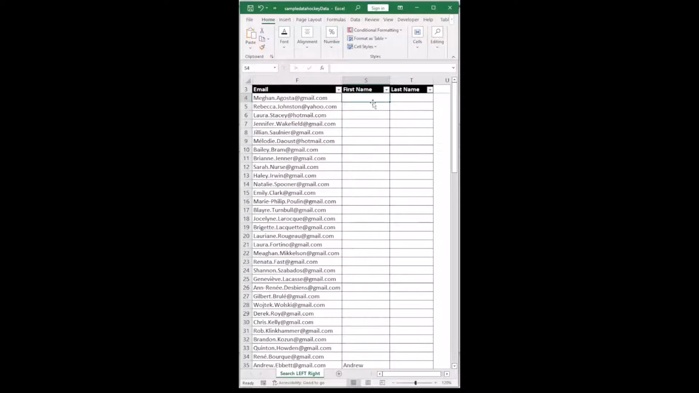Hello and welcome. Today we will see how to use the LEFT function in Excel and how to use the SEARCH function in Excel. These two are very important functions which you can use in a variety of different situations. So let's start with the LEFT function.